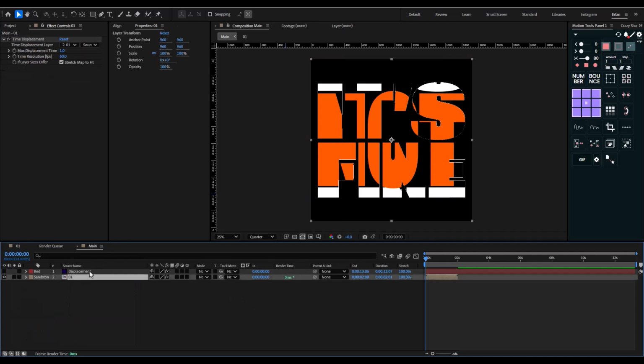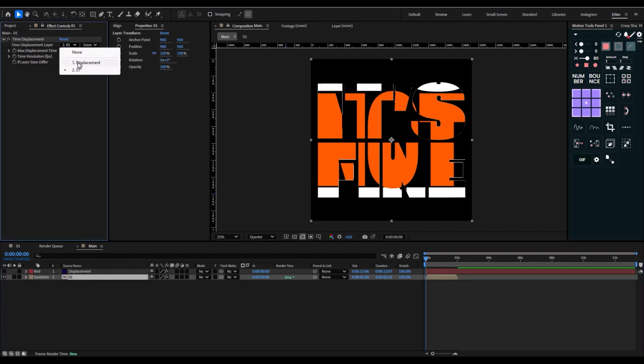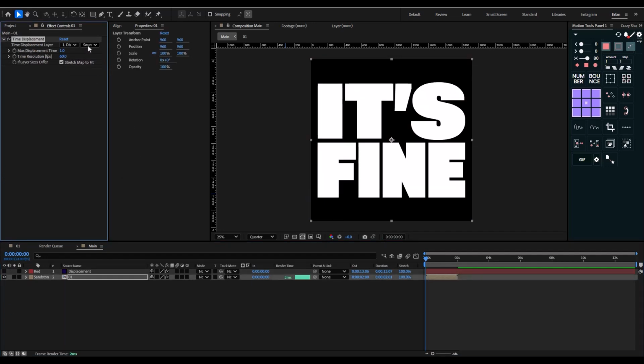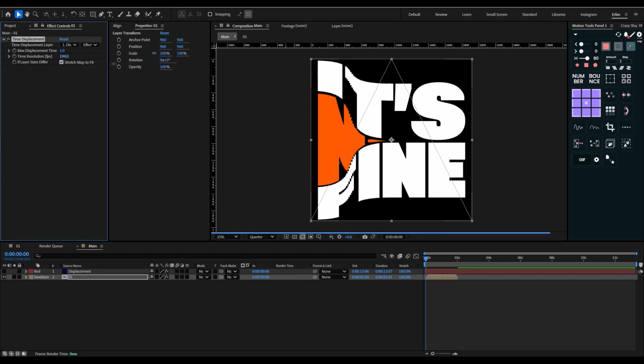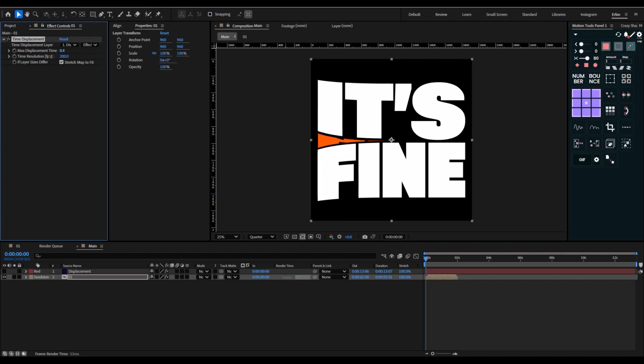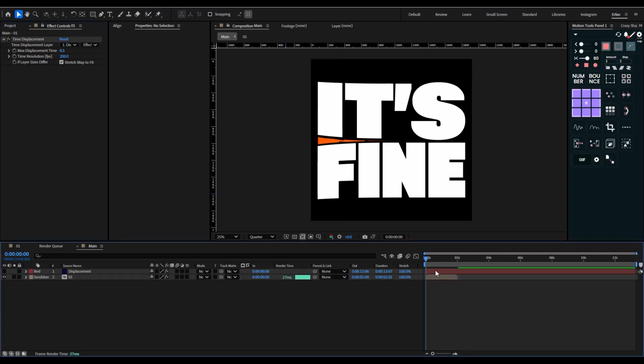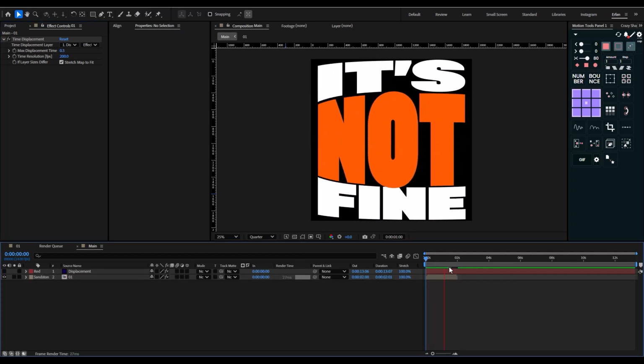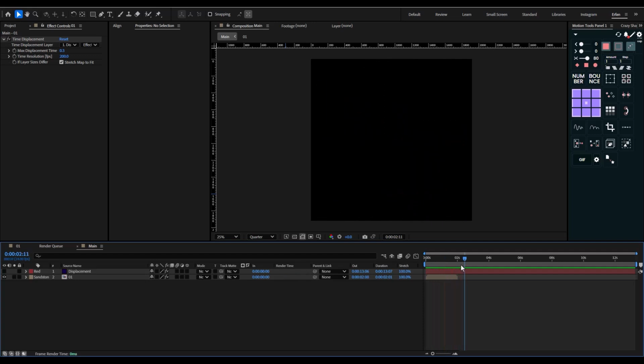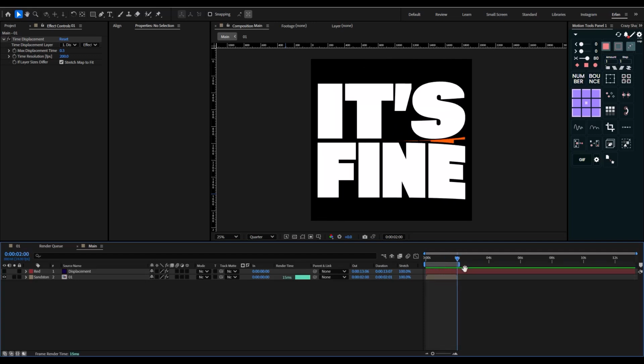And let's set the displacement map layer to the displacement layer and change it to effects and masks. And let's increase the time resolution to, let's say, 200. And let's decrease the maximum displacement to 0.3, and this will be our animation, which is exactly what we want. So alright, now it is time to make a perfect loop.